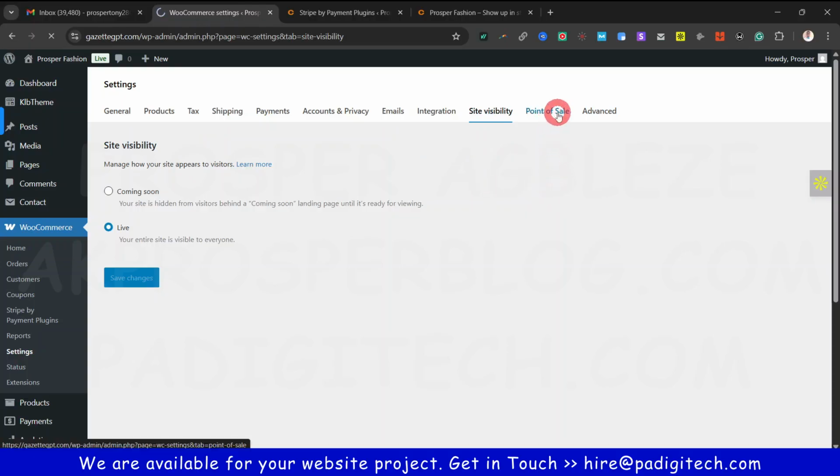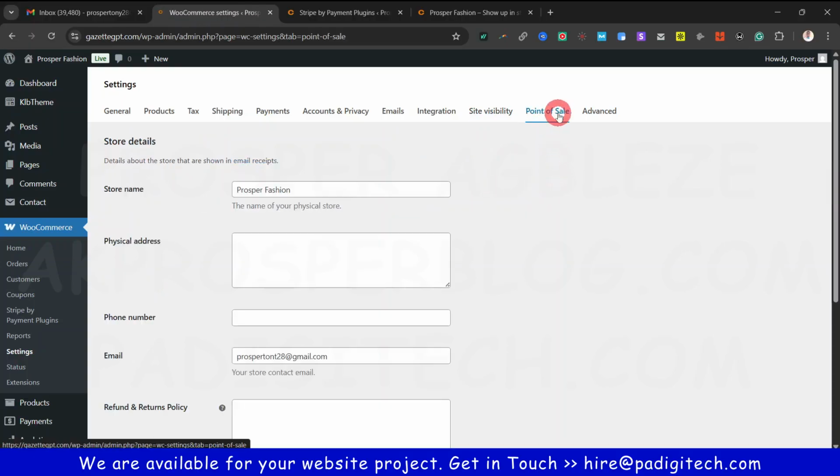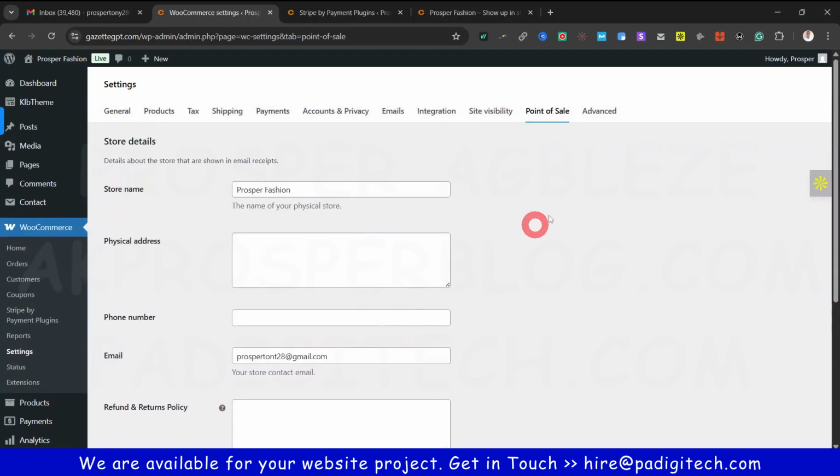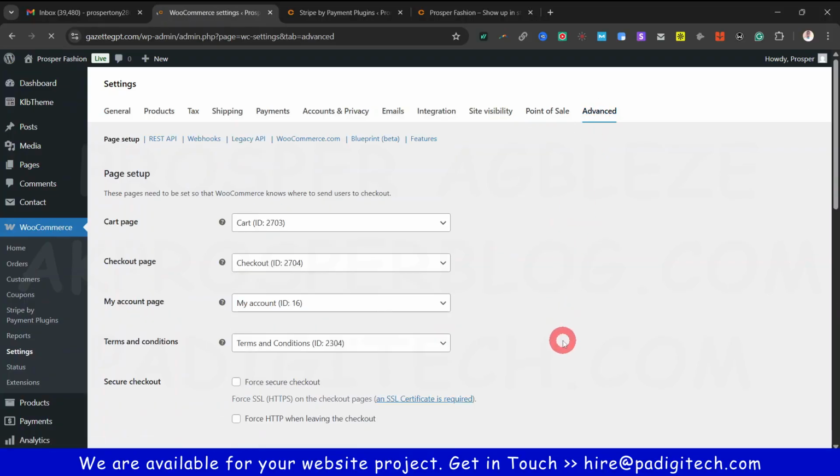We have point of sale. This is where you put in your store name. You can put in your physical address, your phone number, your email, and then your refund policy. So you can fill in all of this information. Then let's look at advanced.